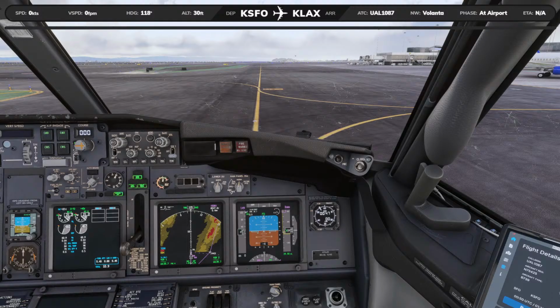Alpha Foxtrot to a left, cross runway 1 right and 1 left and 1 right, United 1087.